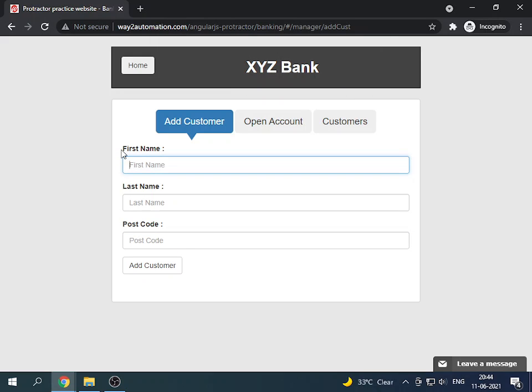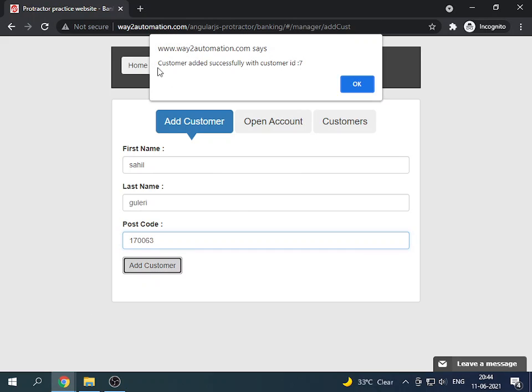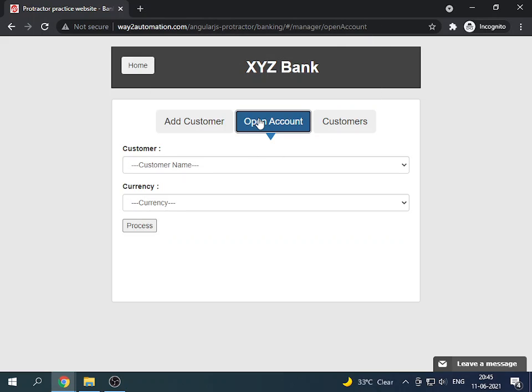Again I'm going to input data. In this, I'm going to give Sahil Guleri postcode 170063, add customer. Again, I'm getting an alert saying that you were able to add a customer. Next thing is I'm going to open the account.